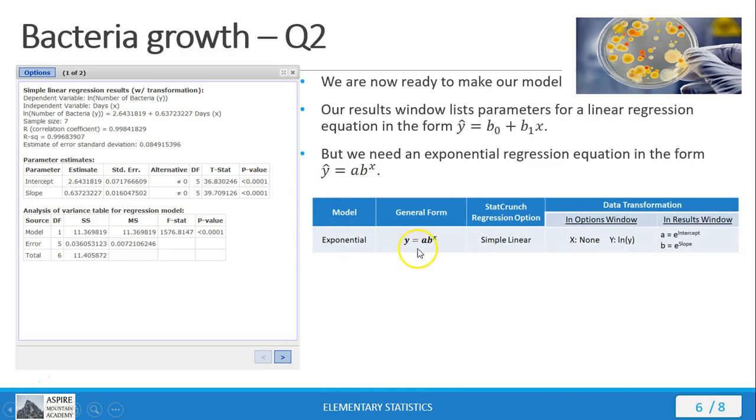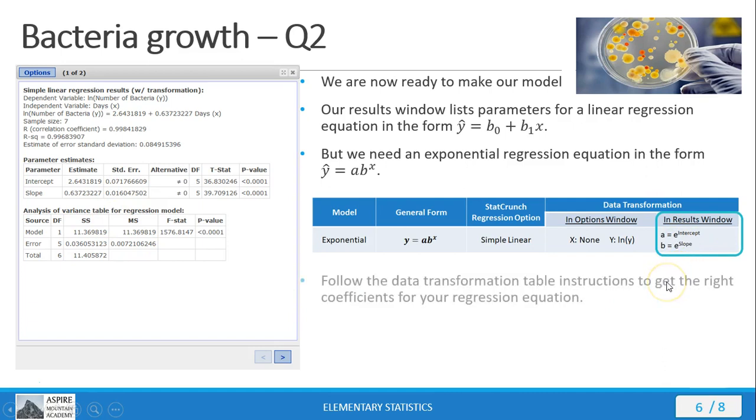So to get that general form, we need the A and the B, and that's where this last column in our data transformation table is helpful. It tells us how to get the A and the B from the numbers that are listed here in the parameter estimates table there in StatCrunch. So we look at that section. It tells us what we need to do, and we just follow those instructions.